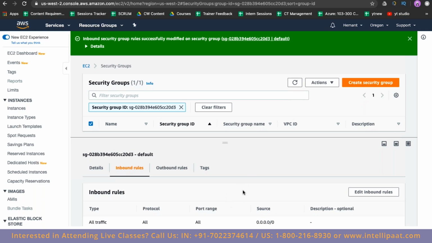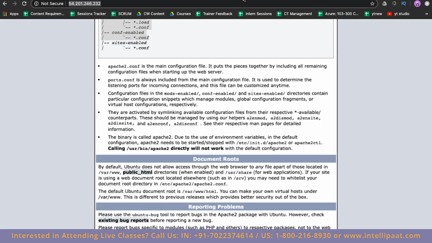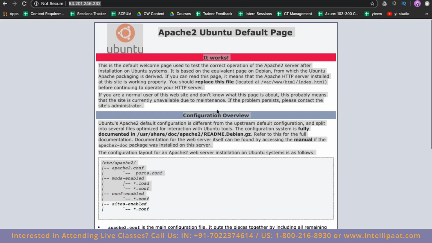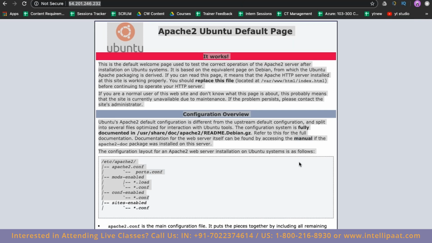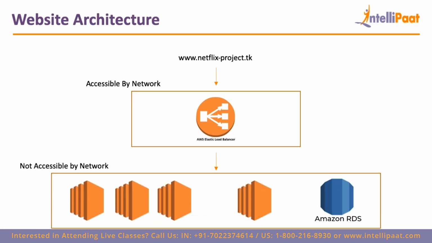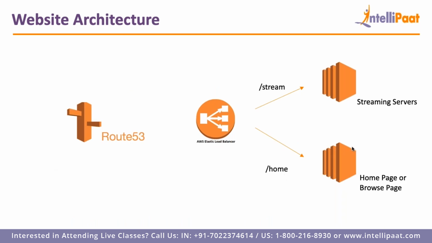Okay, so now what I'm gonna do is, guys, I'm gonna basically go ahead and define a web page over here. So let me show you how we are going to go ahead and define our web pages. This is the architecture that we are going to deploy now. So I will have a separate web page for streaming servers.